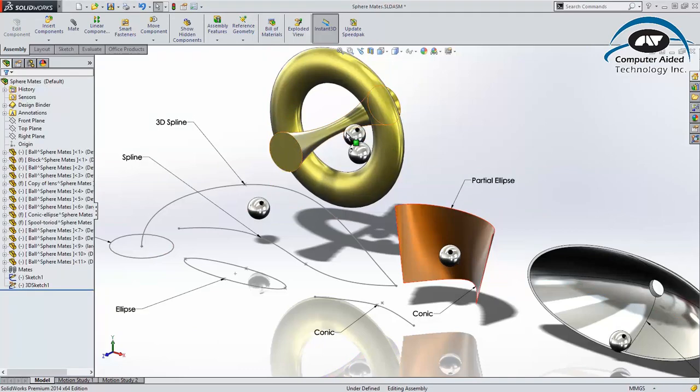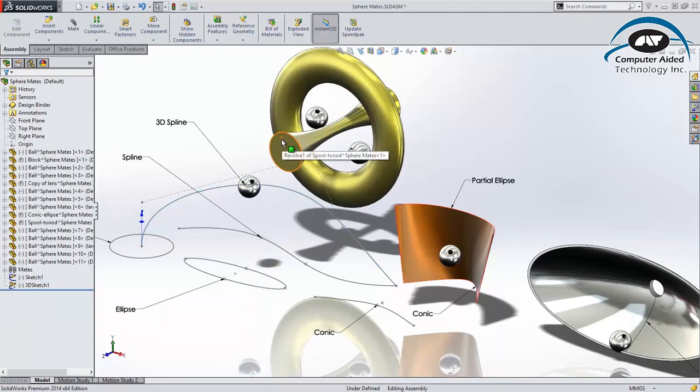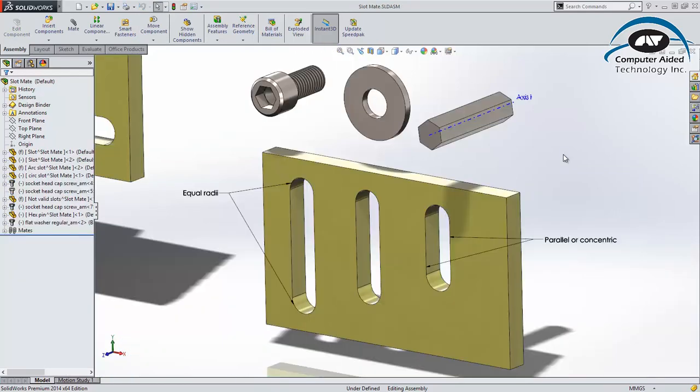I can also mate a sphere tangent to any one of these sketch entities, such as this 3D spline. As I said earlier, mating spheres in SolidWorks 2014 gets much easier. SolidWorks 2014 introduces a new mate called a slot mate.